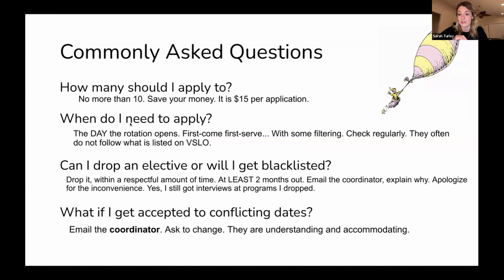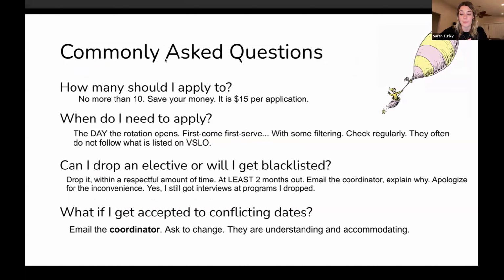We're going to talk about our individual applications at the end, but when do I need to apply? Like we said, the day it opens, the day that you can get in there, send it. Okay. Can I drop an elective or will I get blacklisted? I dropped VSLO electives. Some come later in the year and you're already filled up, and you're just like, you know what, they got to me too late. They understand that. So you just need to make sure you communicate it, and you communicate it early.